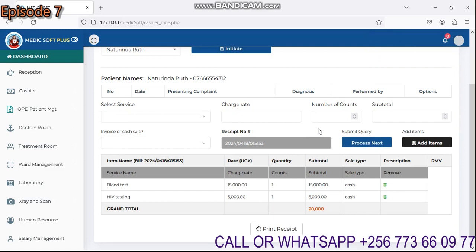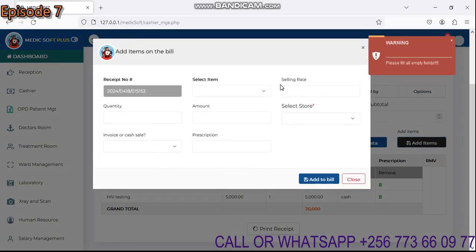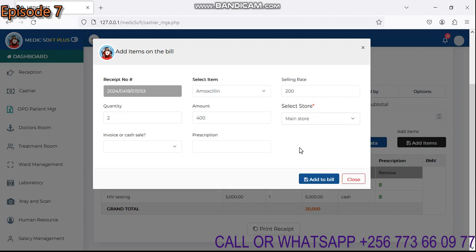And then let me say maybe the patient is also taking some drugs. Here, a cashier will come to add items and select amoxicillin. Remember the selling rate was set under the settings by the administrator. And then quantity, how many tabs is this person taking? Maybe only 2. 2 times 200, it will be 400. Then select which store is losing. Let's use the main store because most drugs were allocated to the main store. And then tell us, are these on cash or in invoice? Let's say it's on cash.